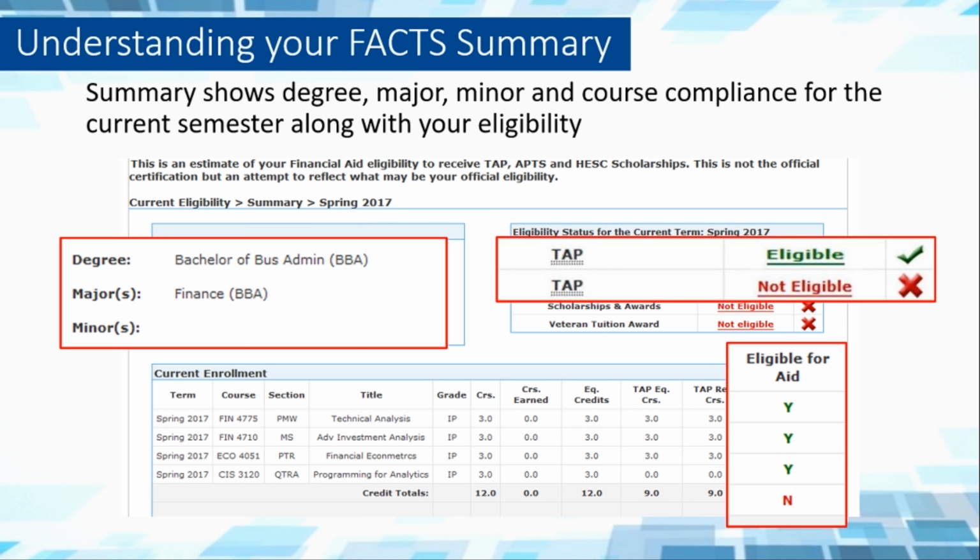Again, if your record is properly updated and you believe a course appearing as not compliant is degree required, you should submit the TAP course compliance form on the Registrar's webpage. You may view the student guide to the TAP course compliance form for detailed submission instructions.